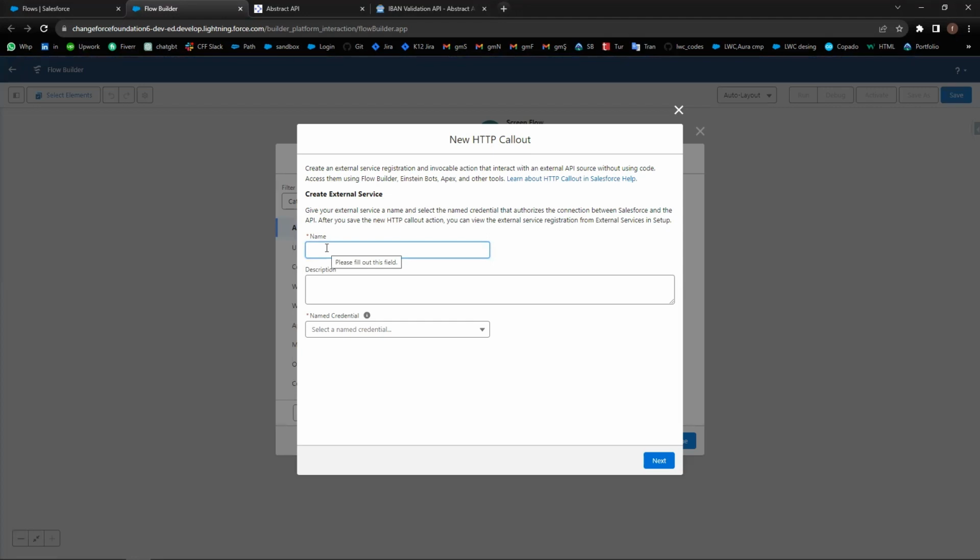So give a name. Let's write IBAN Validation. That's okay. And choose the named credential we have created. This is our named credential. And as you see, this is our base URL. We have already entered it in our named credential. Hit next.